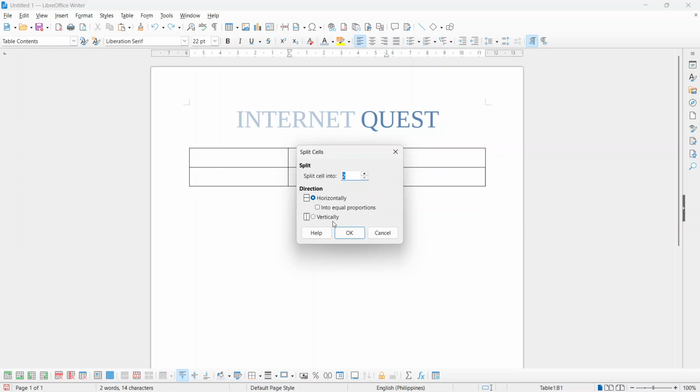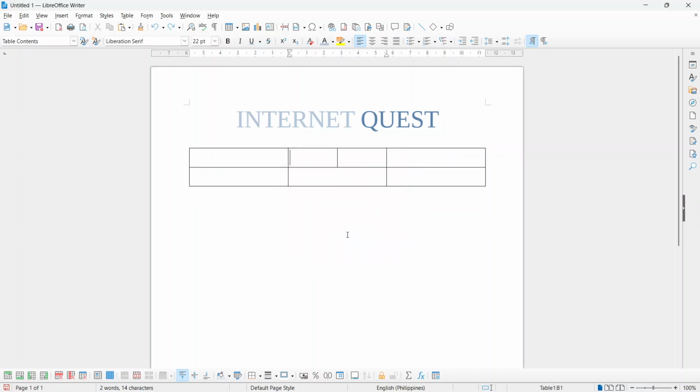Once you've set the number of parts and selected the split direction, click OK to apply the change. LibreOffice Writer will immediately split the cell based on the settings you selected. And that's it. Your table cell has now been split successfully.